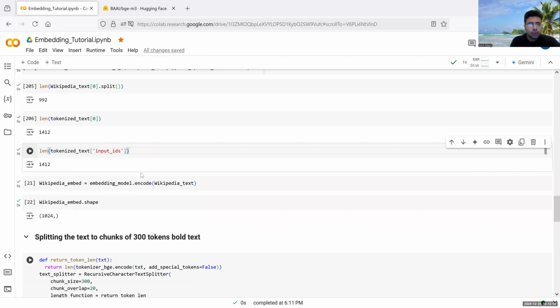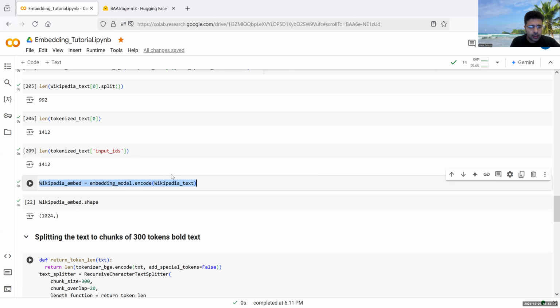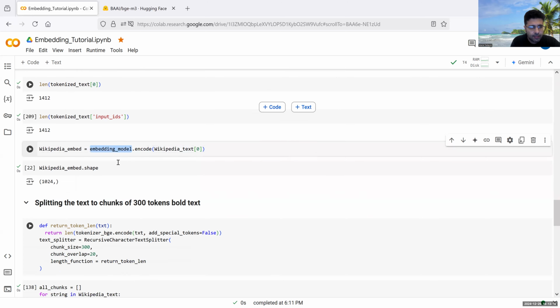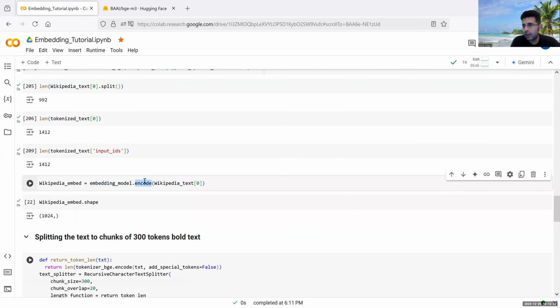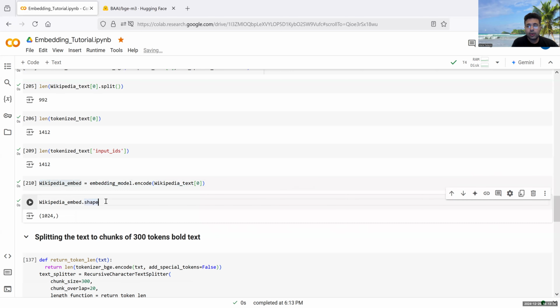All right. So here, I'm going to show you how to embed the entire text. Let me embed the first element in the list here. When you get your embedding model, which I loaded, you can go ahead and encode that. The function encode is going to embed the text. It's quite fast. This is the embedding, and now look at the shape of it. It's 1024. So it takes the entire text and converts it to 1024 numbers.